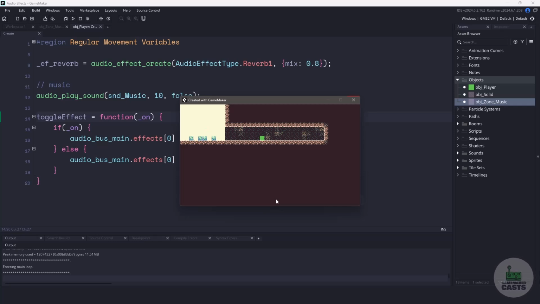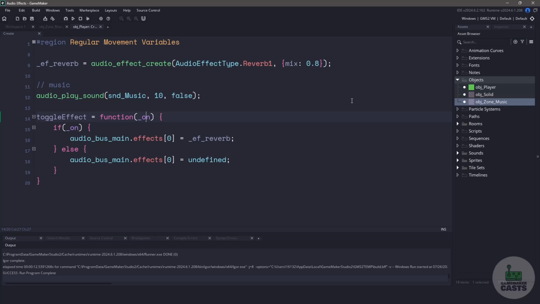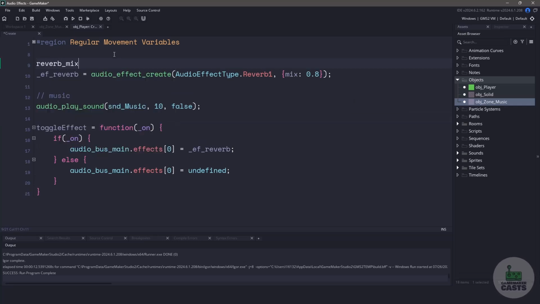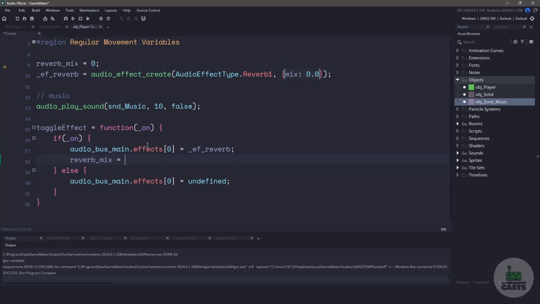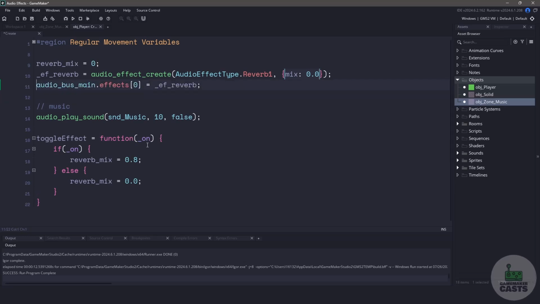One thing to note, going in and out of the cave, the sound change is very abrupt. We can smooth this out by using a variable to lerp between the mix amount. Let's close the game, and back in the create event, let's create a new variable called reverb mix, and we'll set it to 0. We also need to change the mix value within our create, and then in the toggle, what we're going to do is we'll set the reverb mix to 0.8 like we originally had, and when we turn it off, we'll set it to 0. Now we can clean up these two function calls, and we're going to place the main function call at the very start, and we're going to tell it to always use the reverb effect.